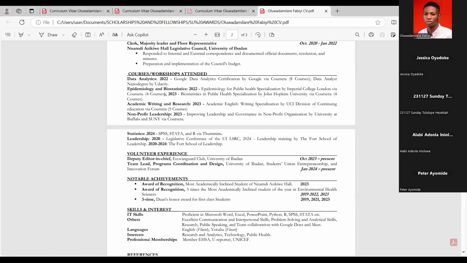Look at the courses and workshops attended. Data Analytics 2022, Google Data Analysis certification via Coursera, 8 courses. Data Analyst Nanodegree by Udacity. So that's my data analytics skill. Epidemiology and medical statistics, I also wrote all the courses via Coursera by Imperial College London. And statistics in public health specialization by Johns Hopkins University via Coursera. So that is how you write it: the ones that are applicable for whatever role you are applying for. That was what I listed out here.